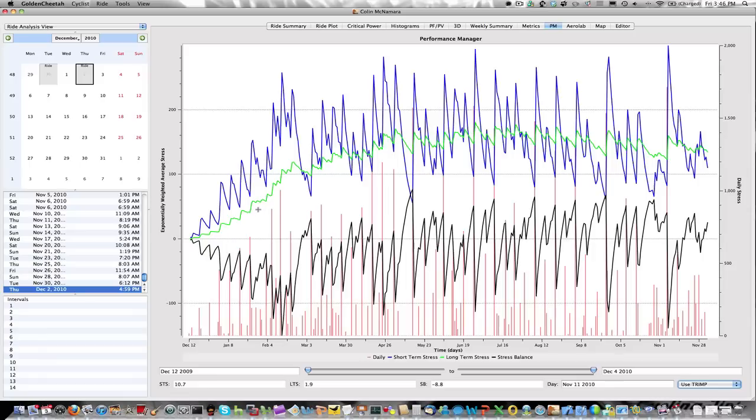If you look around your Performance Manager, you're going to see a couple values that are graphed out here. The first thing that you're going to see is a red line. So these red lines, the individual dashes here, represent the amount of stress that was put into your body for an individual ride. Now, this amount of stress can be quantified in one of two ways. Actually one of three ways, but for cyclists, one of two ways.